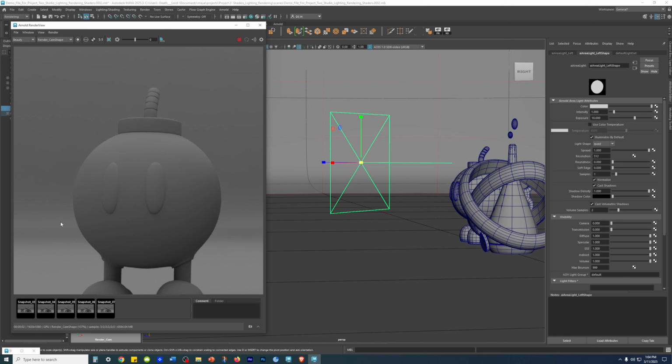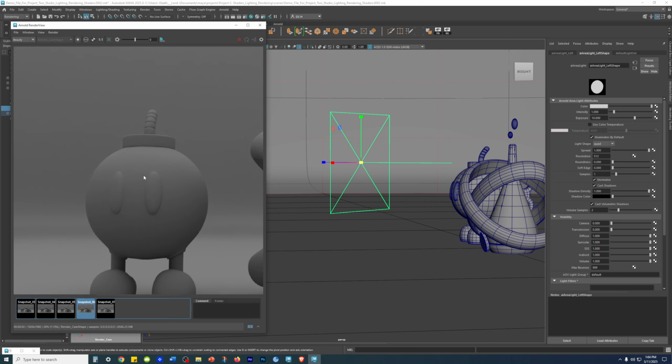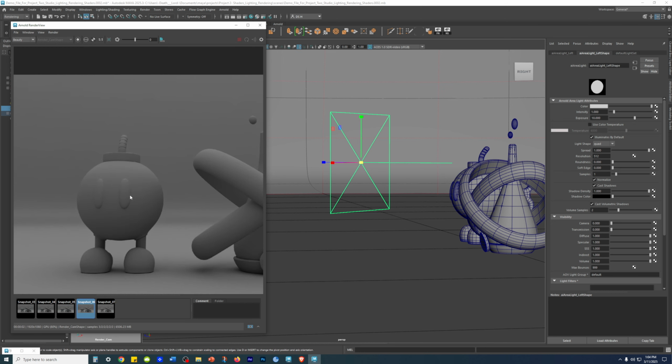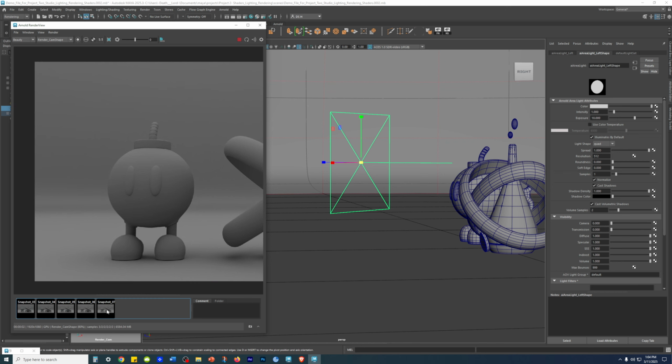Barely noticeable right now, but this is before adding the area light. This is after, with the big fat area light. This here is the area light small. But even now, it looks to be barely noticeable difference. Usually there is.